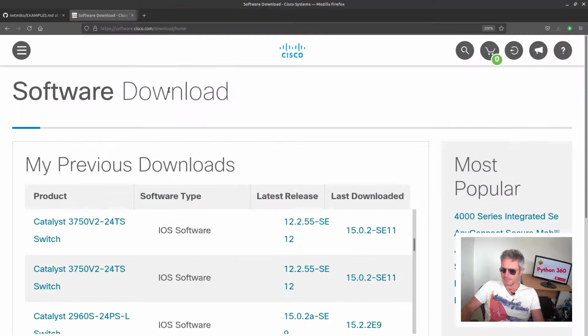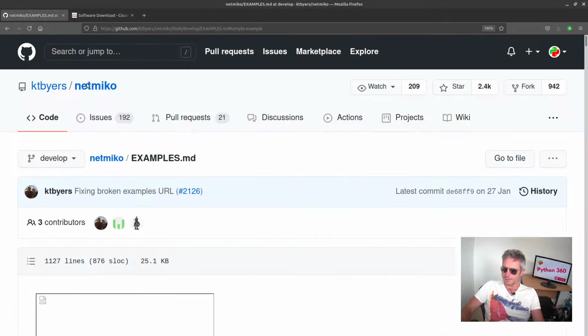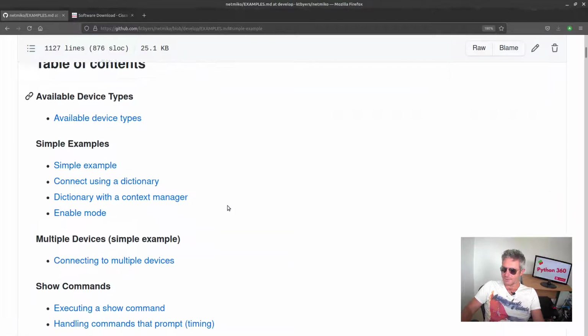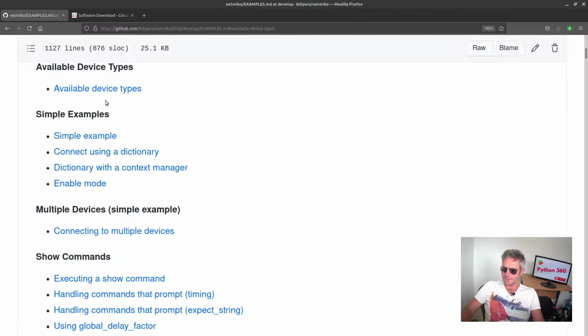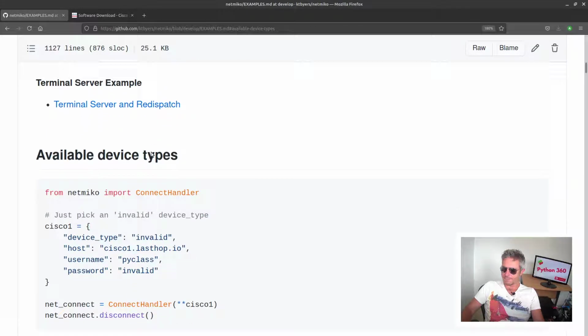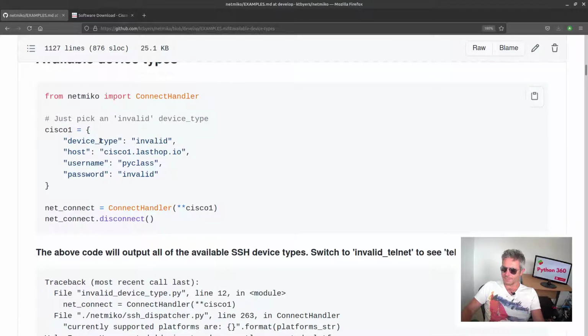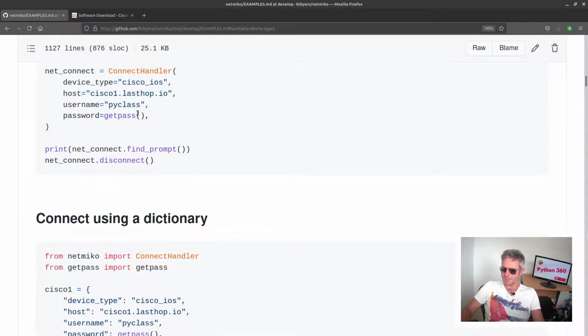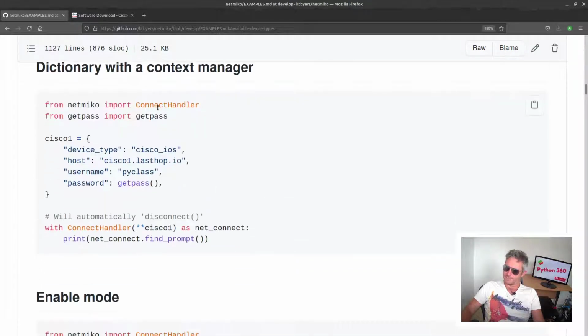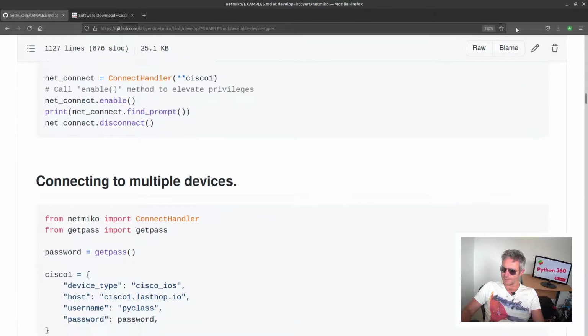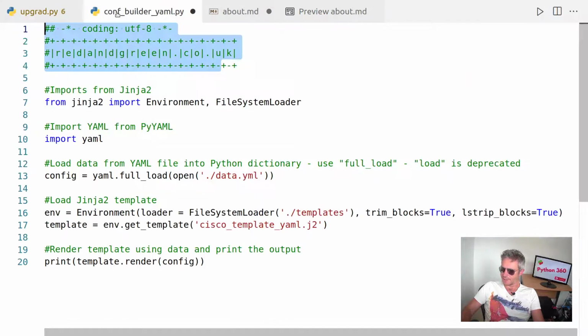And let's just look at his page on GitHub. KT Byers, Netmiko. And you'll see available device types. If you want to invalid, I'm not sure what that's about. So I used Cisco IOS, but if you wanted to use a different device, then let's just get rid of that and go back to my code.